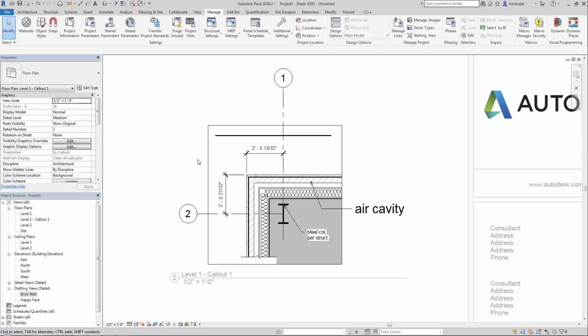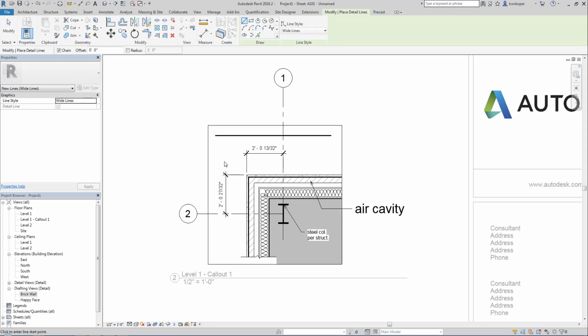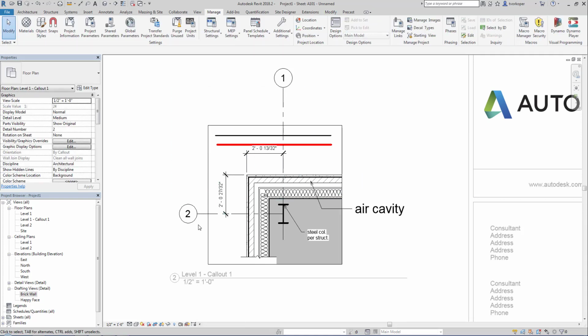Now that we've created it, we can go back to our detail or even on our model, draw a detail line. And now that wide red line that we just created shows up on the drop-down menu. And when we draw, we see the big wide red line. And that is how you modify line styles.